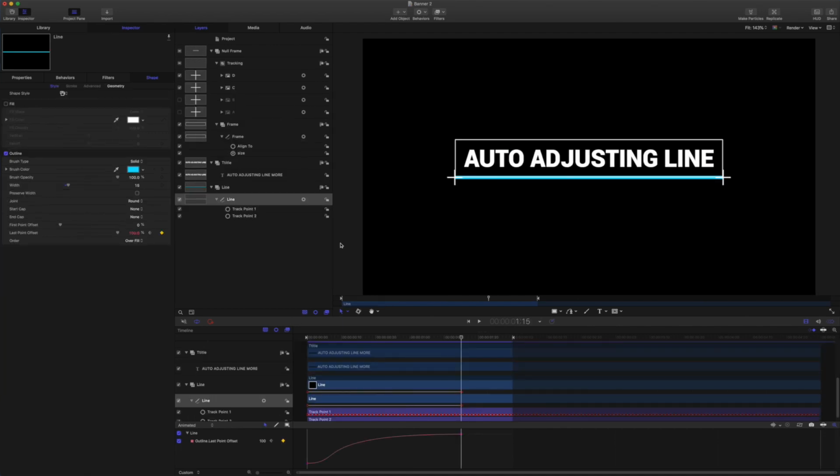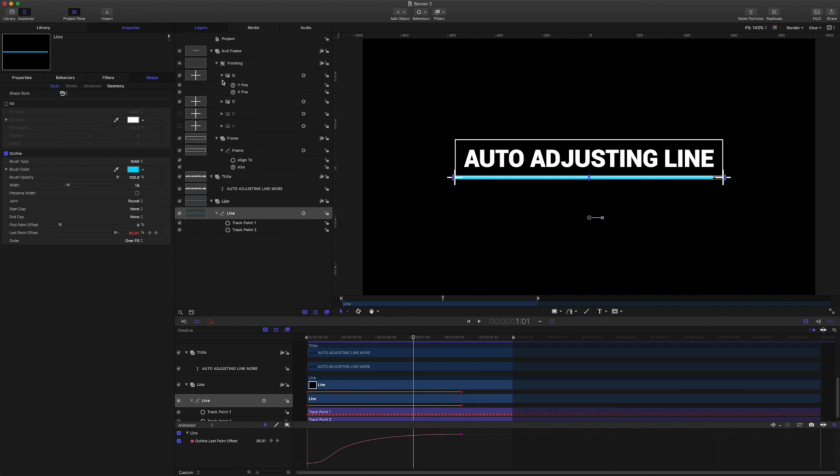Right, let's have a look at another way to make a banner. For the next step, I got rid of the mask, I got rid of the sweep animation for the line, just the last point offset now, and set the width back to 15, and the frame, I've turned off the fill, so it's just outline. So I have the tracking group turned on, and I have just D and C on here. Okay, I'll just turn guides on.